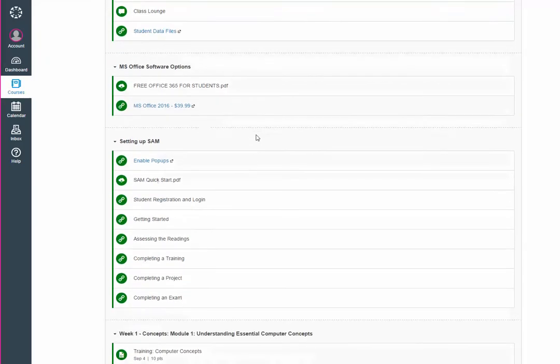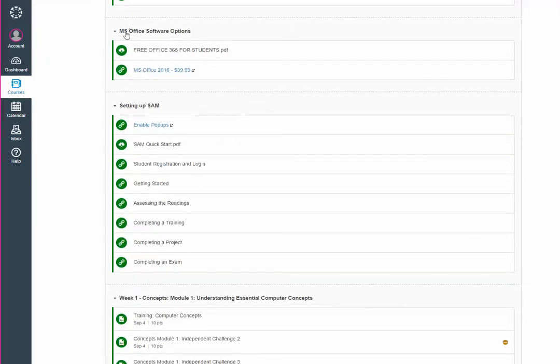Next thing down. In our classes, we'll be using Microsoft Office. And at Long Beach City College, we have basically two options. You can get it for free, or you can purchase it for $39.99. Now, here's the difference between these two. The free software is as long as you're a student at Long Beach City College.